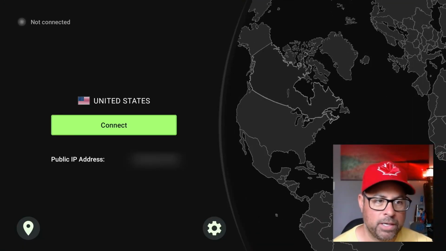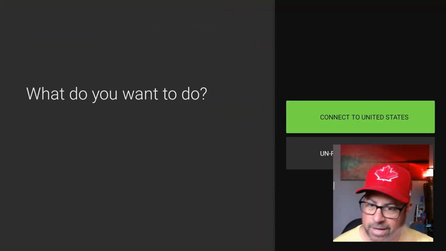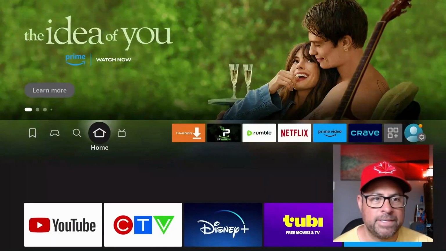Once you have it open, you can use the little map icon on the bottom left and connect to, like, United States. I am from Canada. Today I'd like to be in the States. And boom, connect super quick. Let's go back to the home screen and open up Downloader.